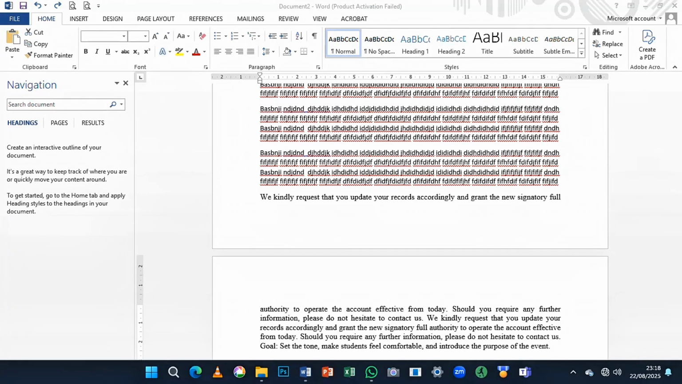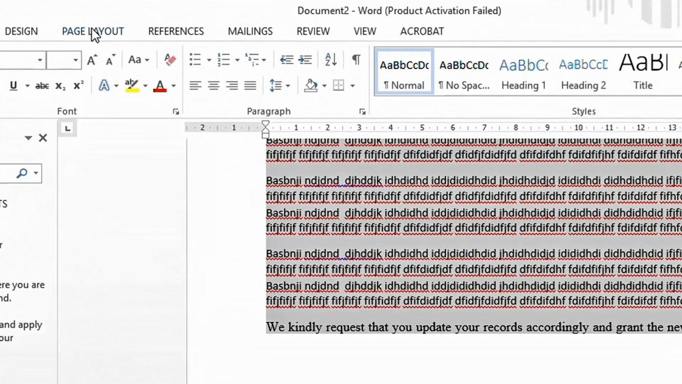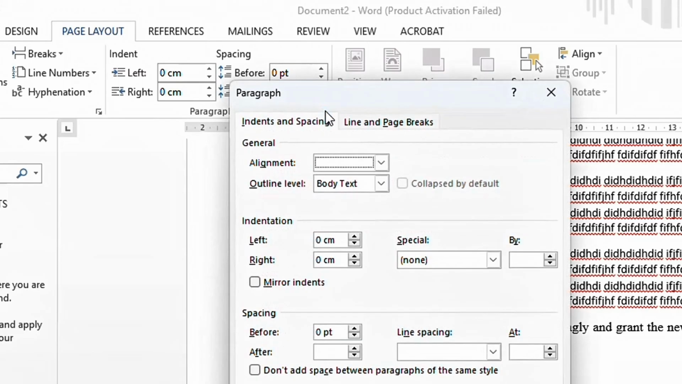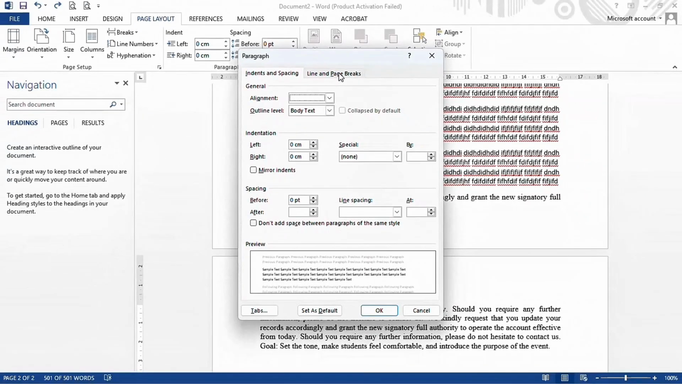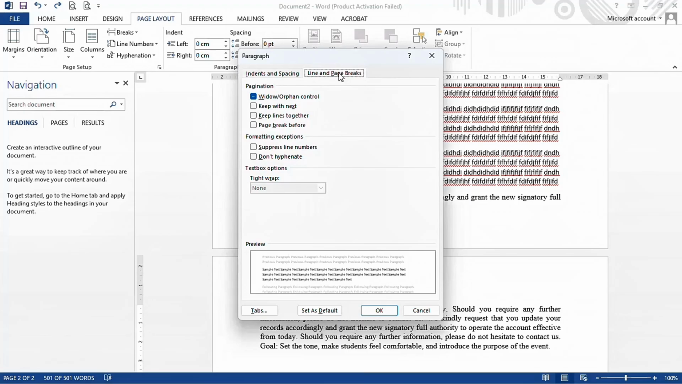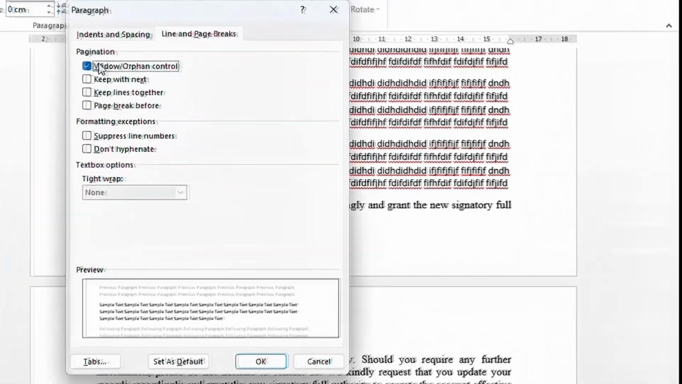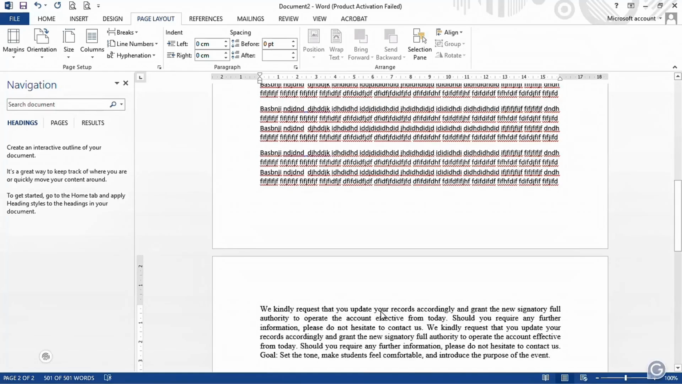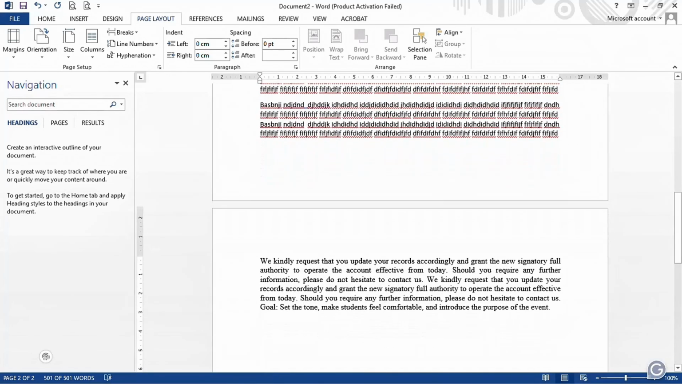Now, to fix this, go to the Layout tab. In the Paragraph group, click the small arrow to open More settings. Then click the Line and Page Breaks tab. Finally, check the box that says Widow or Orphan Control. Word will now automatically keep lines together so your document looks neat and professional.